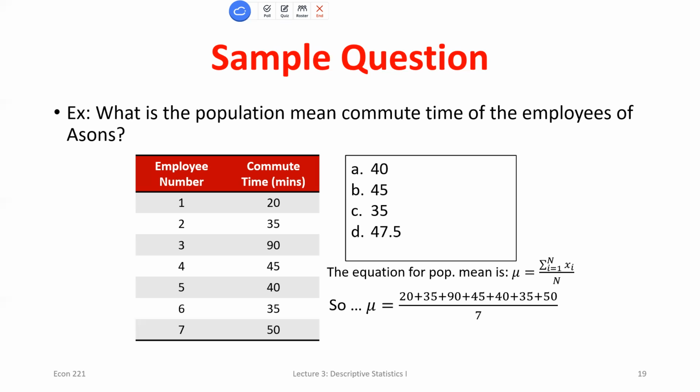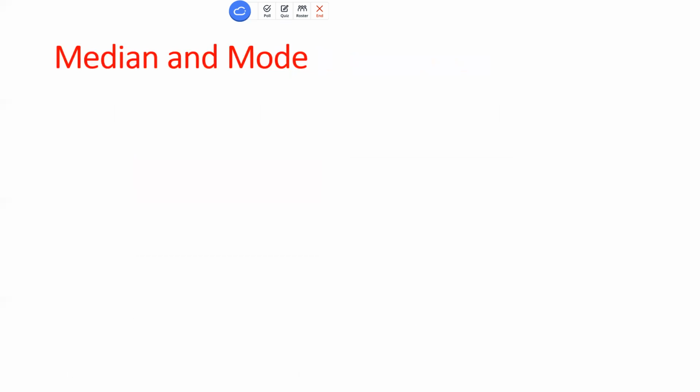So here, I would just add up all my commute times. I've got 7 different commuters, so divide by the total number of observations, 7. Okay, so where are we at in time? I think we've got maybe 10 minutes, a little bit less. So now I want to find my median and my mode.